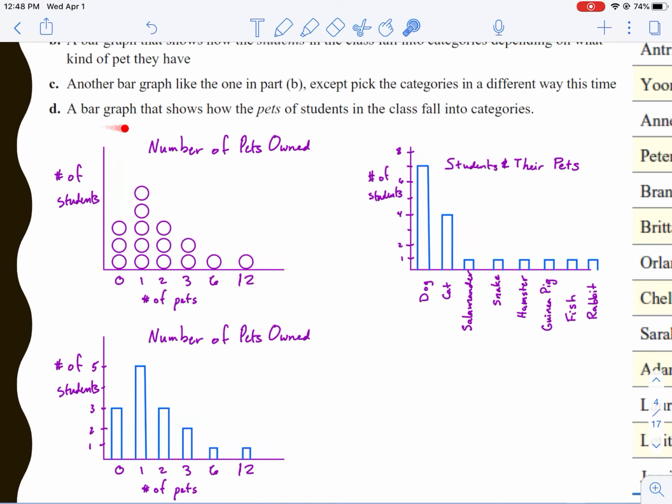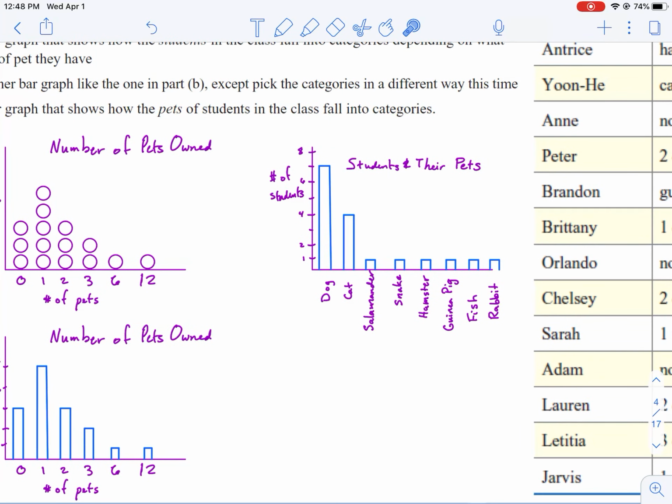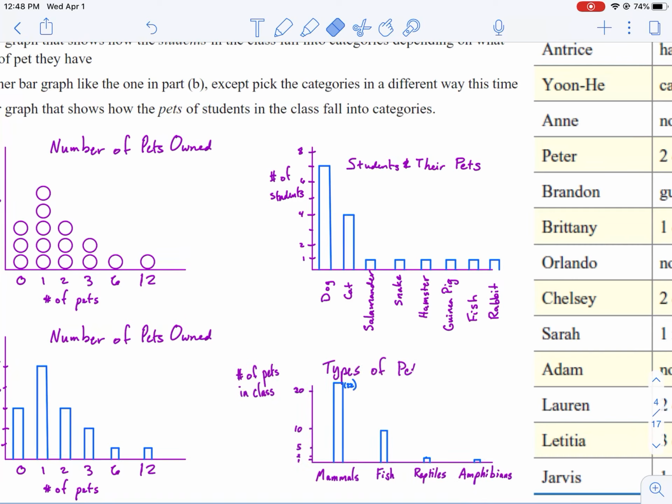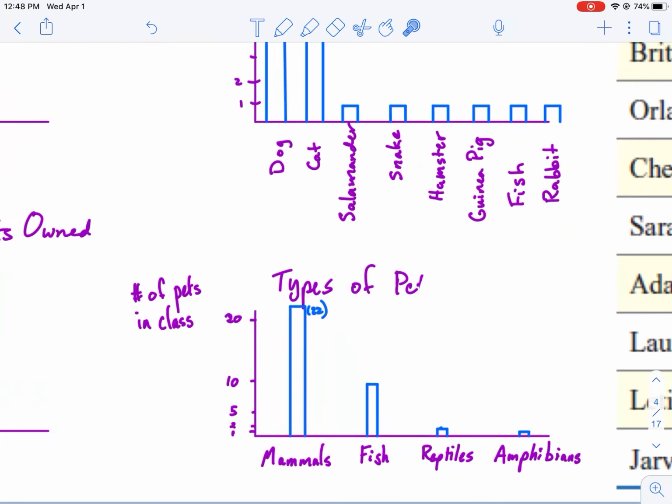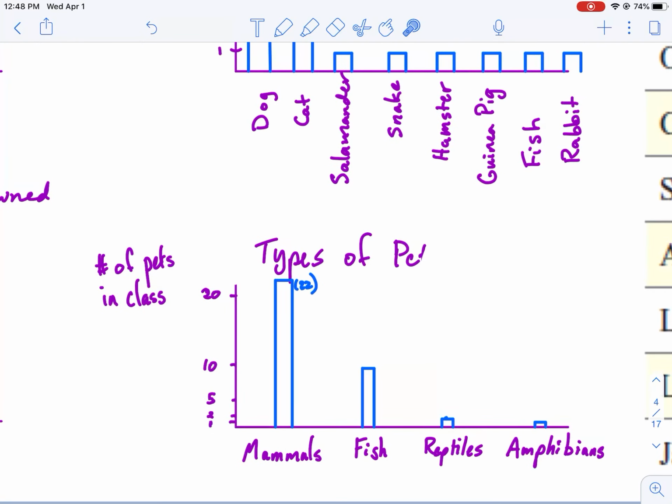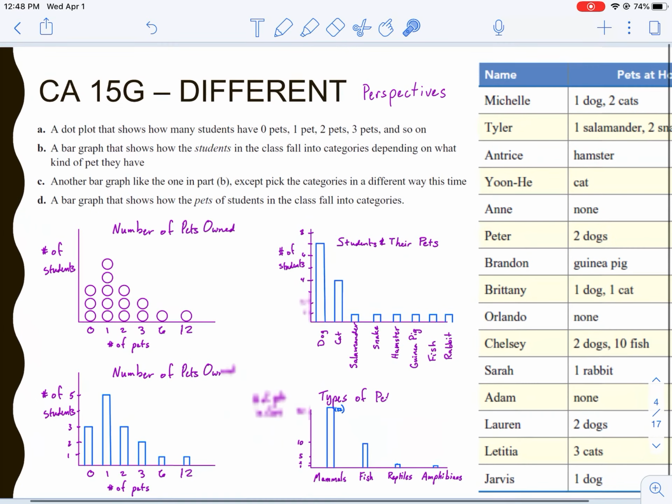And the last one asks to find a bar graph that shows how the pets of the students in the class fall into categories. And so if we look at pets of the students, we see that there are a number of different types of pets in the class. And if I look at the pets and I look at the number of mammals, the number of fish, reptiles, amphibians, so on, we can see that we can make a chart here. And so you see with this same data, I've really shown 3 unique graphs here. These 2 are similar, but we could come up with other ways of creating the graphs.